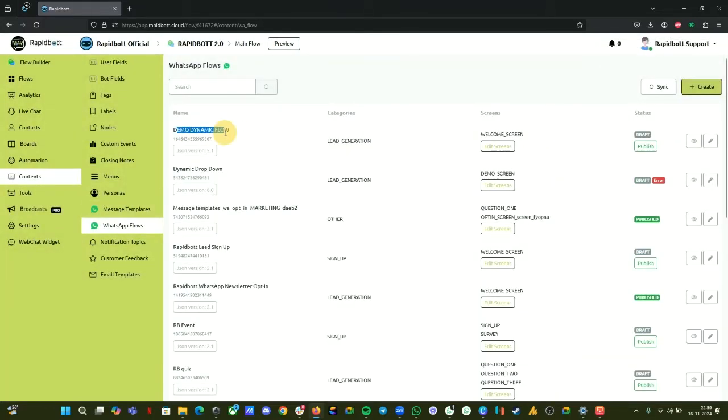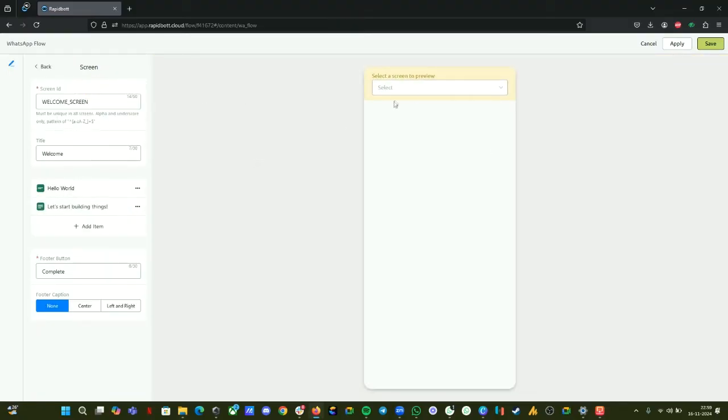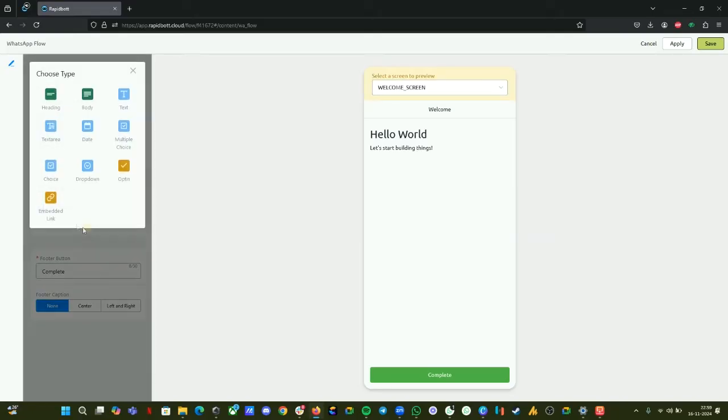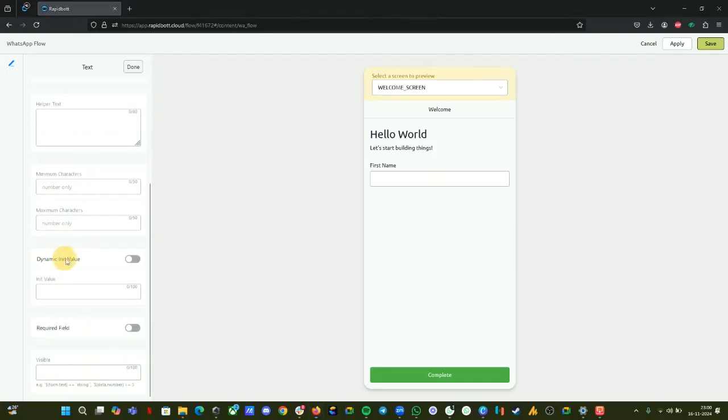Okay, so this is the flow that we're going to work on. Let's click on edit screen, and here by default there's some value. Let's add a text field here, and let me call this first name. Now you can see there is a new field here.